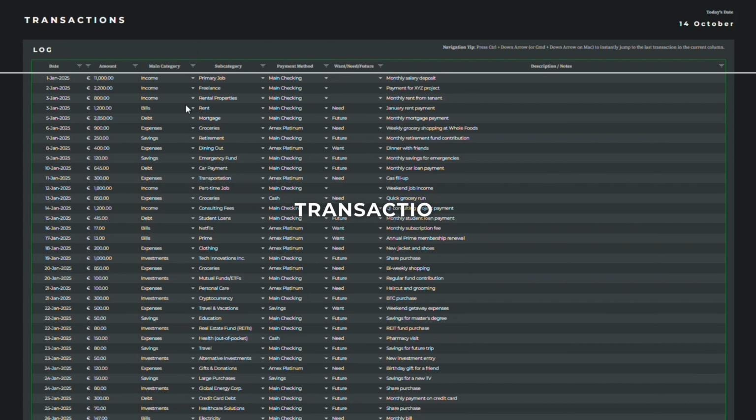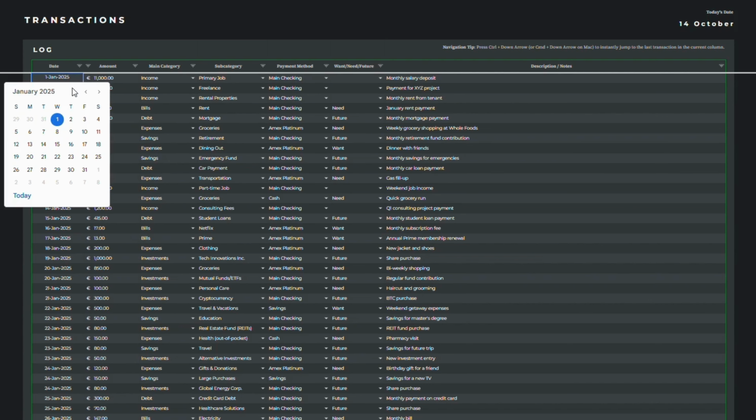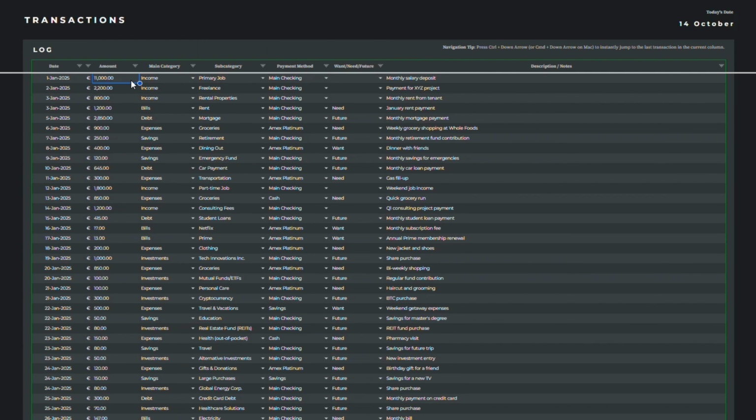2. Transactions. Daily Data Entry Hub. This is the heart of the template. Record all your financial transactions here. Date and amount. The date you enter feeds all reports and the smart calendar. Amount is the financial value for all calculations.